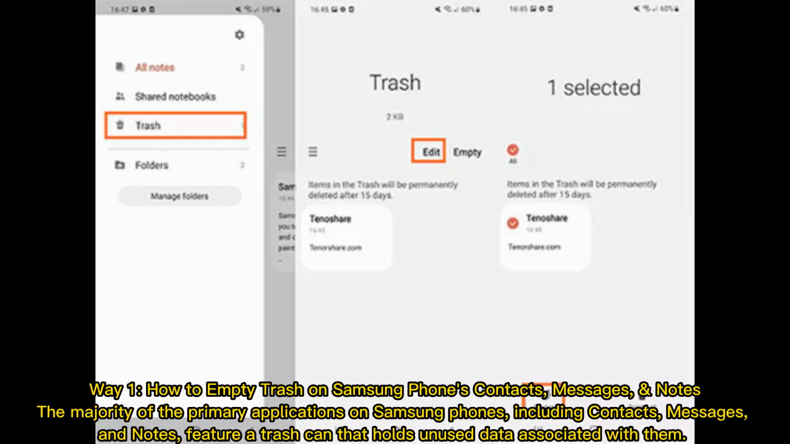Way 1. How to empty trash on Samsung phones' contacts, messages, and notes. The majority of the primary applications on Samsung phones, including contacts, messages, and notes, feature a trash can that holds unused data associated with them.